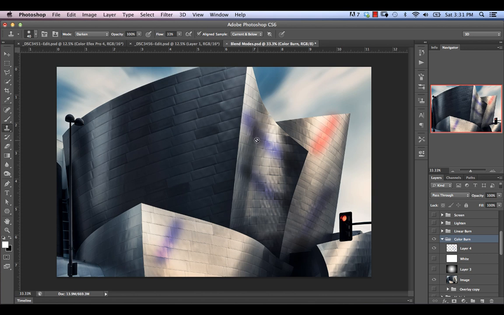our underlying image, it doesn't have much effect. It doesn't really introduce that color into the shadow areas. It just darkens the shadow areas. But wherever we have light, we see that it is bringing in that color quite dramatically. So basically the color burn is similar to the linear burn, except it's a more intense version of it.